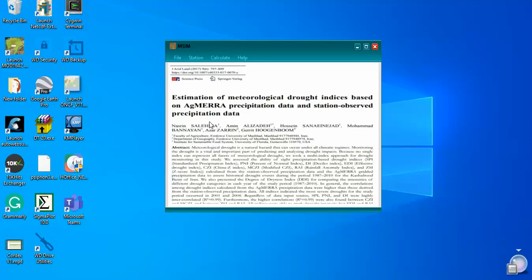In this paper, you can find different details related to the MDM tool and meteorological drought indices. If you want to run this tool, you first need to find your file, I mean load your data for calculating meteorological drought. So you should browse your file.